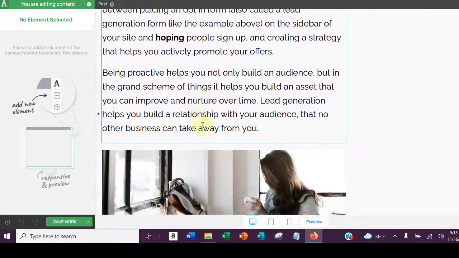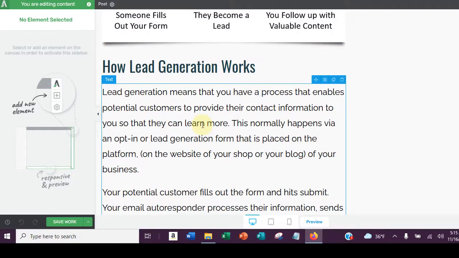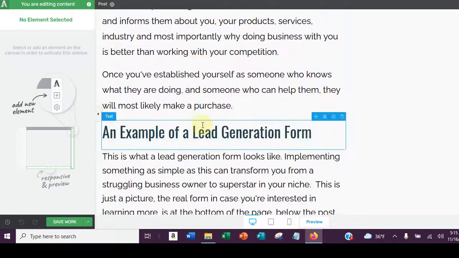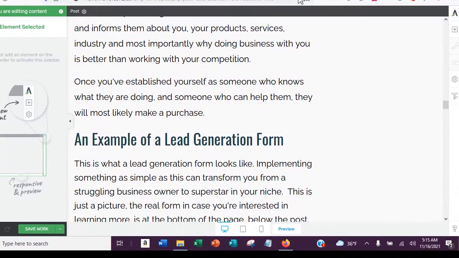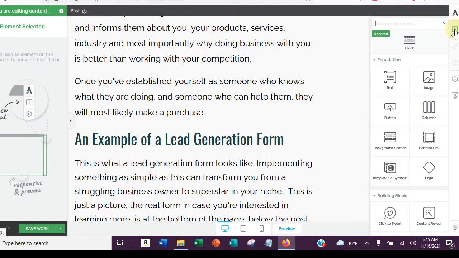So let me scroll down to a place that I think would be a good place to put it. I guess this would be a good place. Okay, so when you are in Thrive Themes, there is a button that you always want to push to add elements. On the right hand side at the very top, there's an Add Elements button, and you want to push that button. Now, in my case, my system is going a little slow.